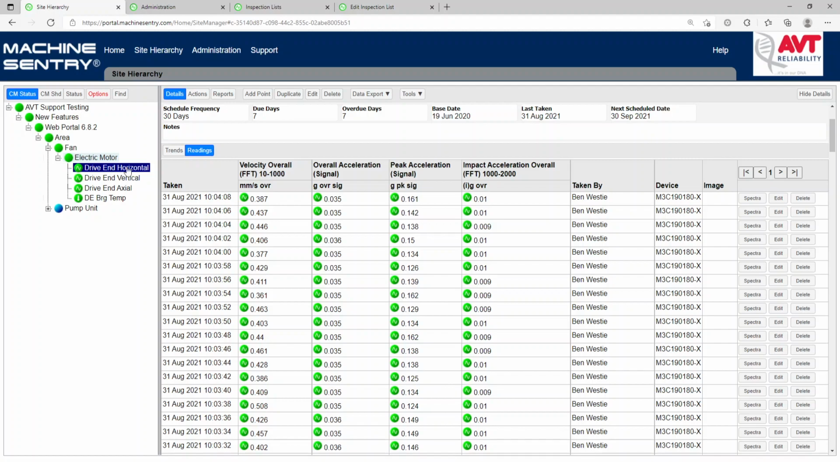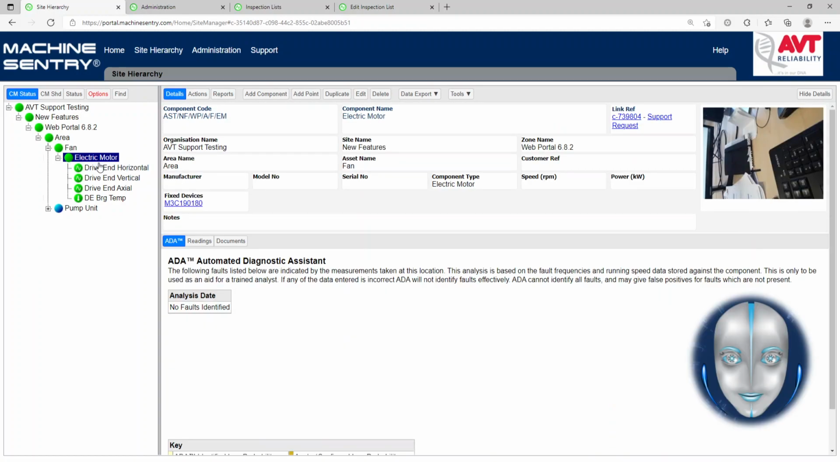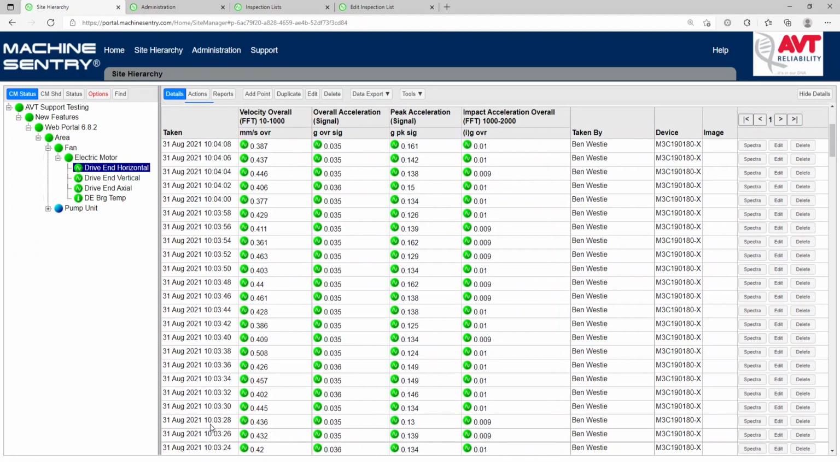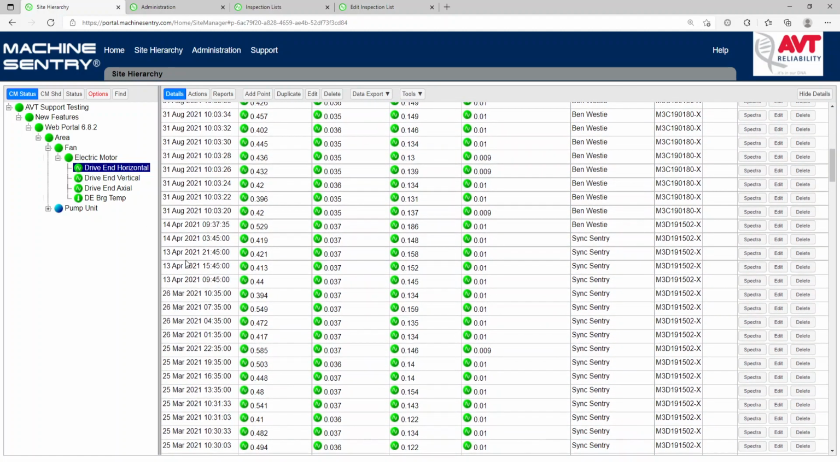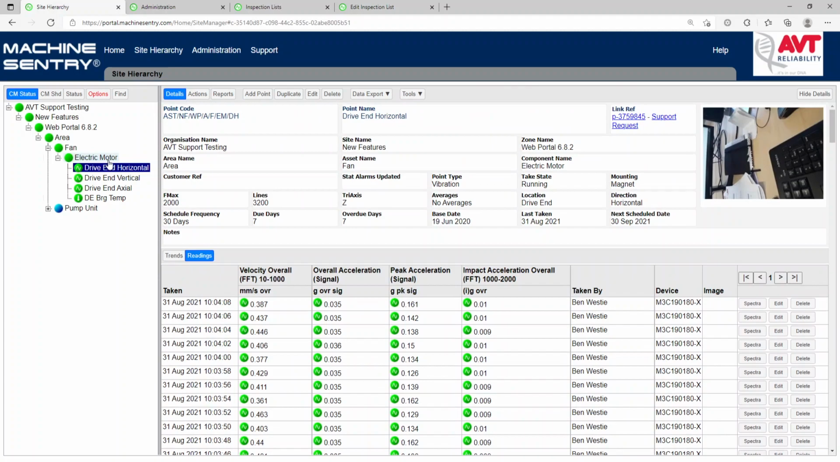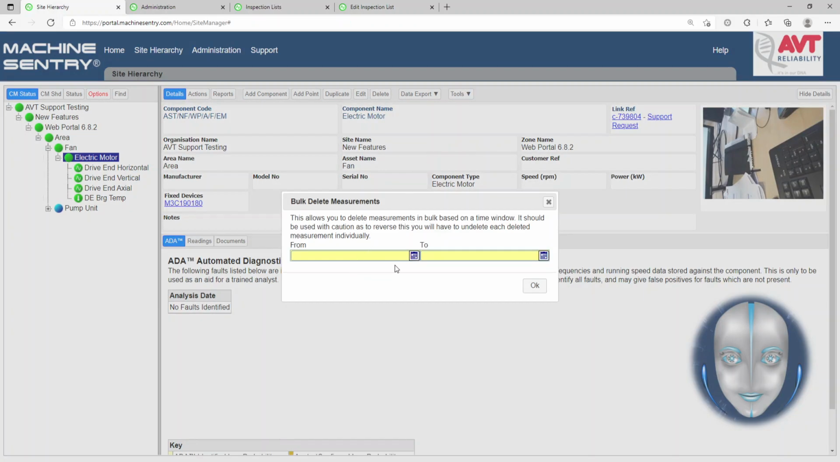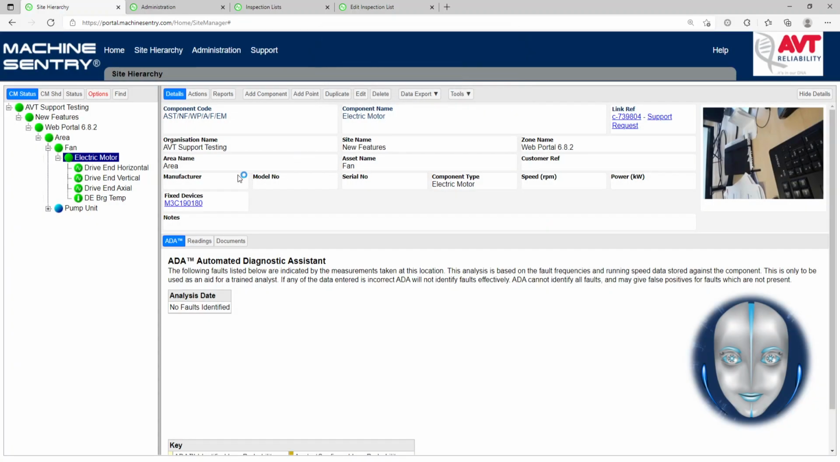Now at component level or asset level, we can clear these out. So we need to take a note of the dates these were taken, and the last ones. We can go to component level, tools, bulk delete measurements. We'll enter the date of the 1st. I will take that to the 1st of September. Confirm.